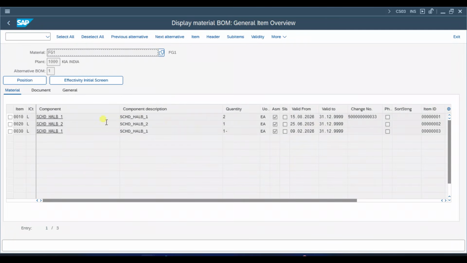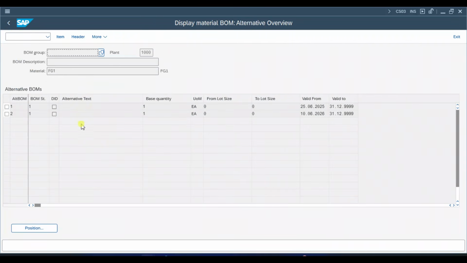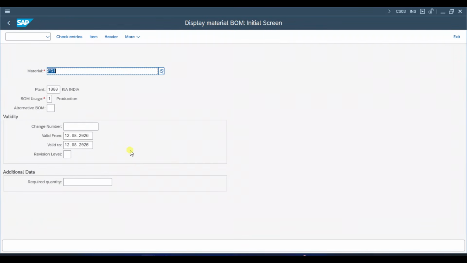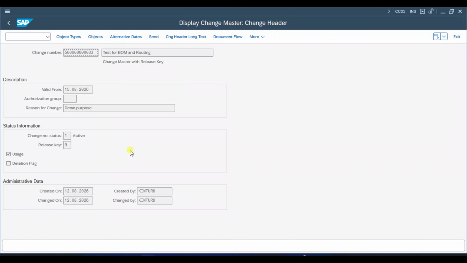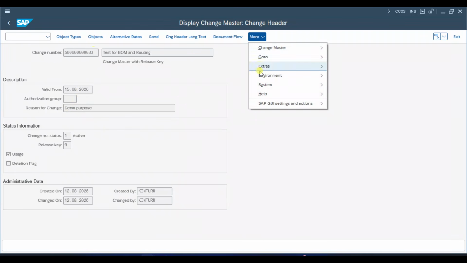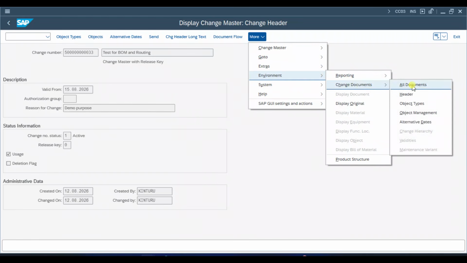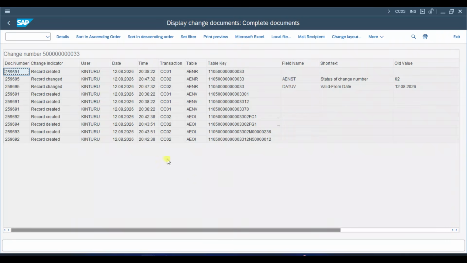So now I go to this using the change number, go into the details, and now you can see that item 40 does not exist. So now let's go into the change master, and here the engineering team would like to review what all changes were done using this particular change number. So they will go into the environment, change documents, and click on all documents.